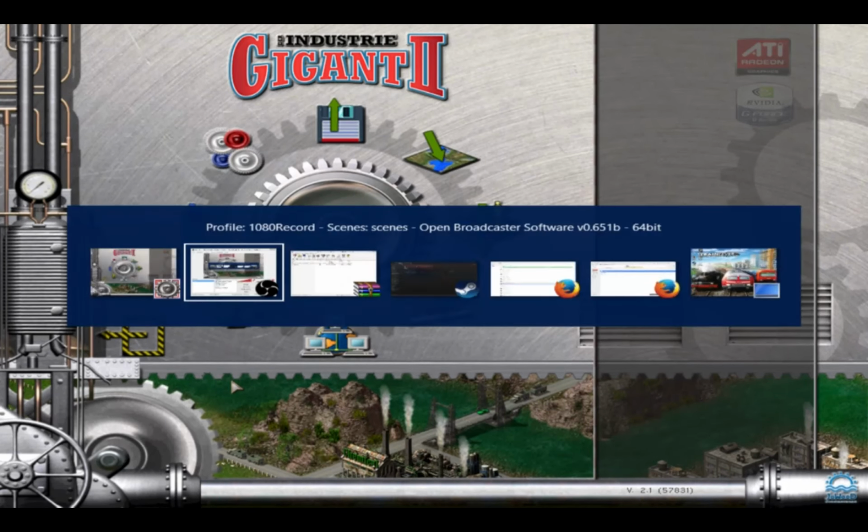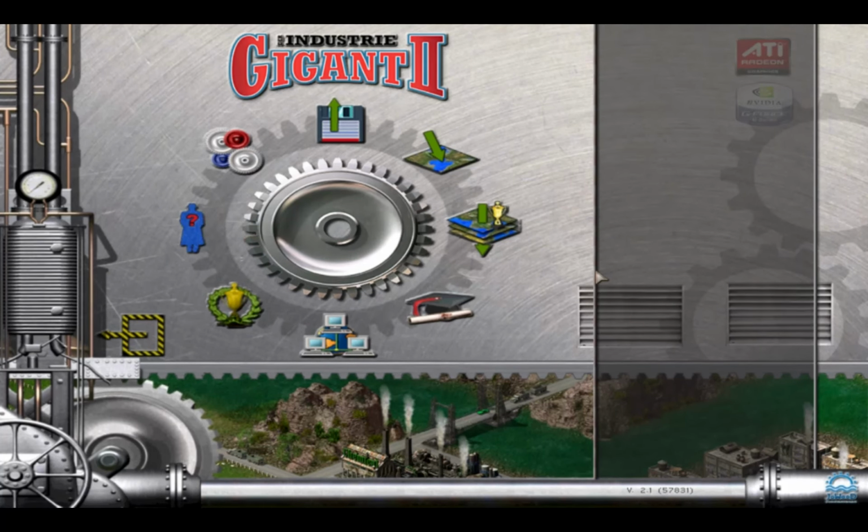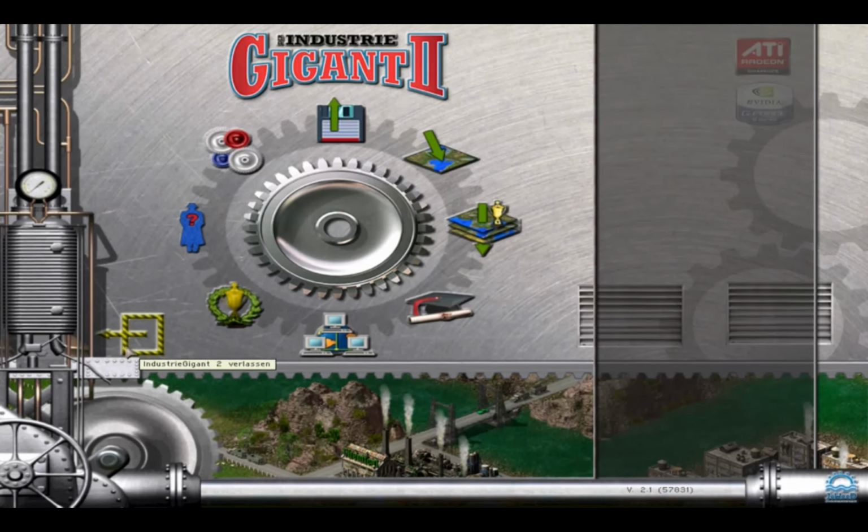Not quite sure how loud that music's going to be, but as you saw, it was being laggy. But here's the game. Now, the only problem is it's in German, and no one can read German, and well, at least I can't. So what you need to do is exit the game.